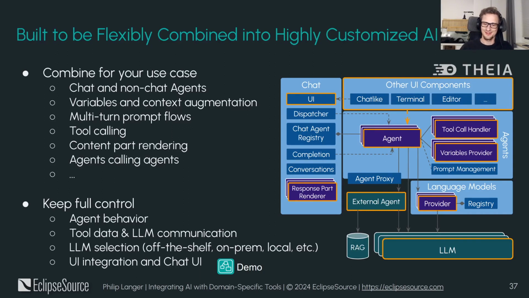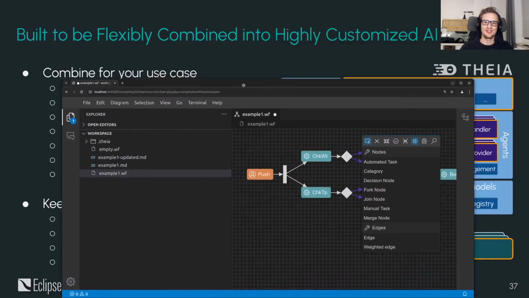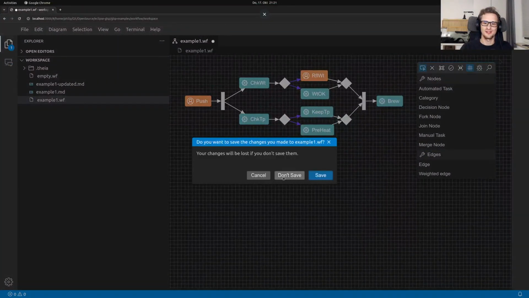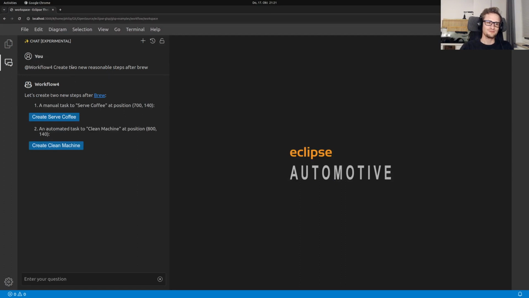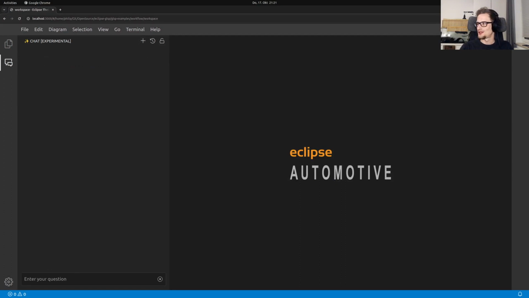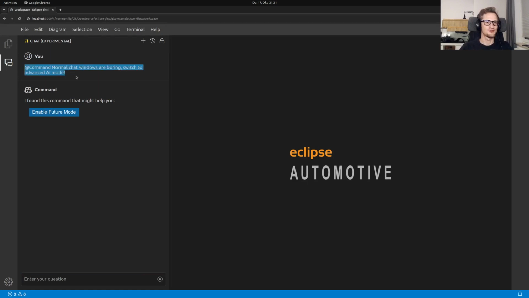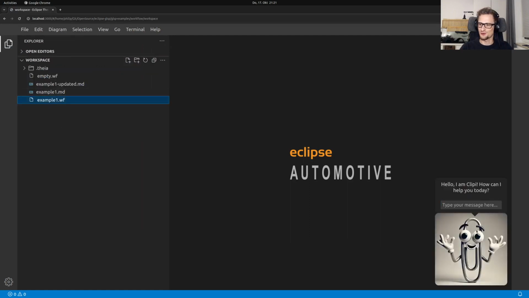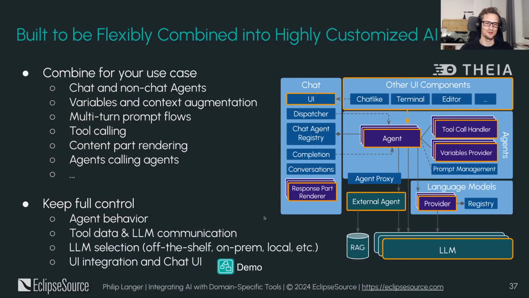Just to give you a very stupid and funny demo, you can even change completely the UX of the chat. So for instance, if you now say, actually, I don't want this chat window anymore. We've already seen how AI should be integrated in the tool. We can ask it to switch into the advanced AI mode. And now if I click it, then this is gone, and we get good old Clippy to help us out here, and we can ask it questions now instead. So you have full control. That's just a short demo to show you that you have full control over everything here.